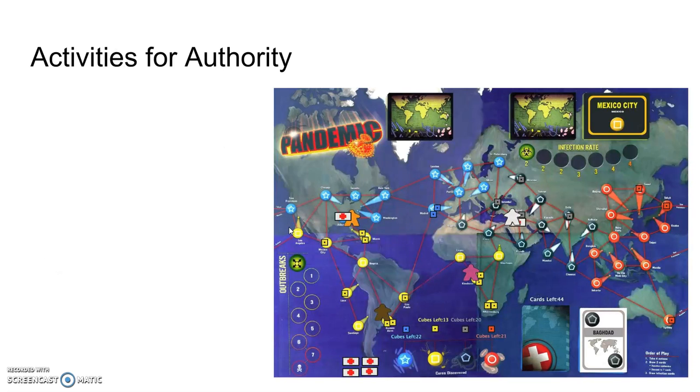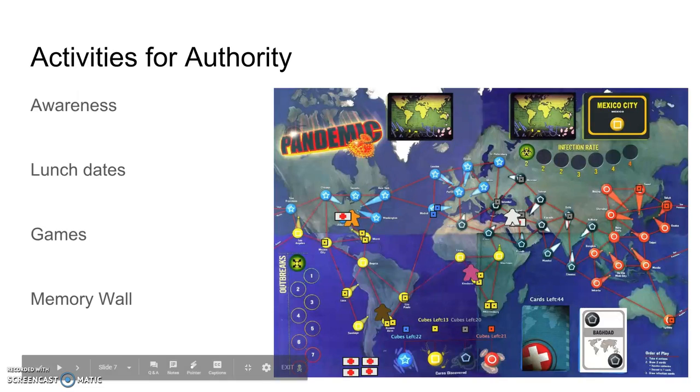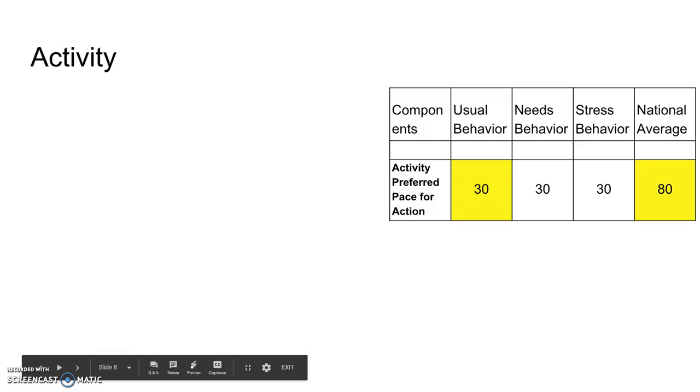So activities for authority, these are fun. The first is awareness. It's learning more about team members themselves. That can be done through lunch dates or facilitating teamwork. And open communication can be done with games. Increasing morale can be done with a memory wall, among other things. Put that in there.